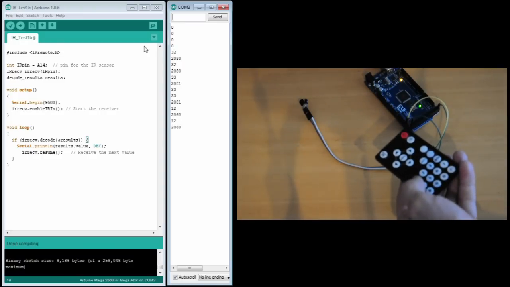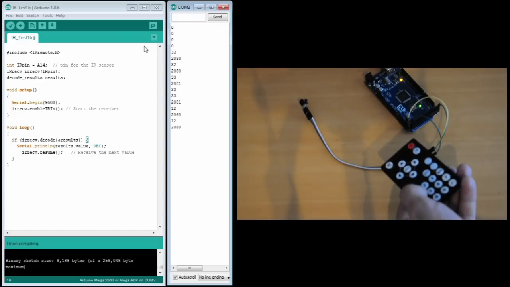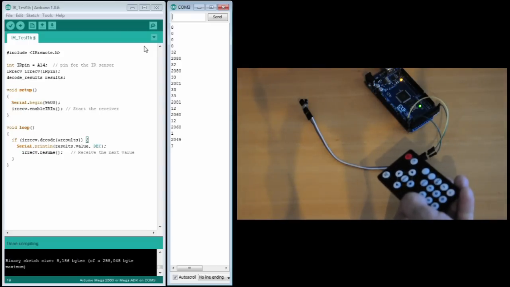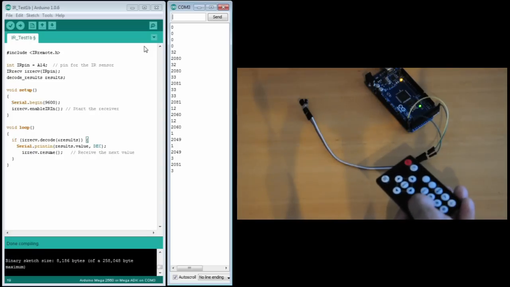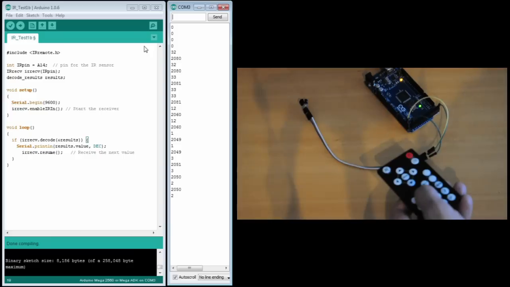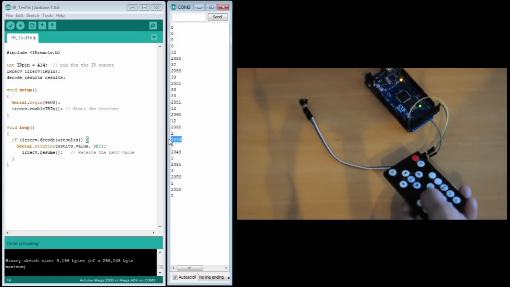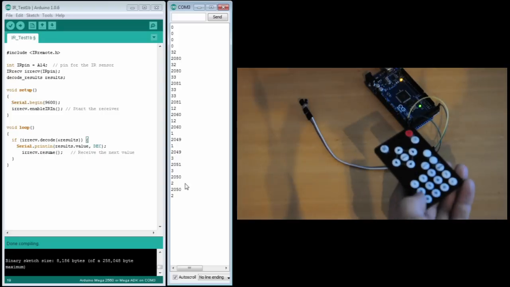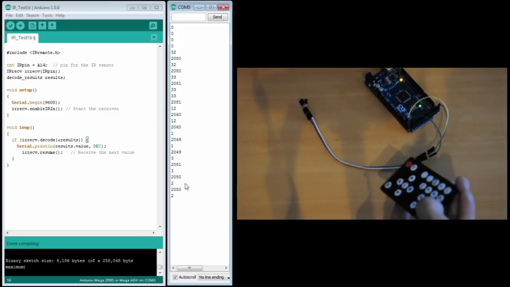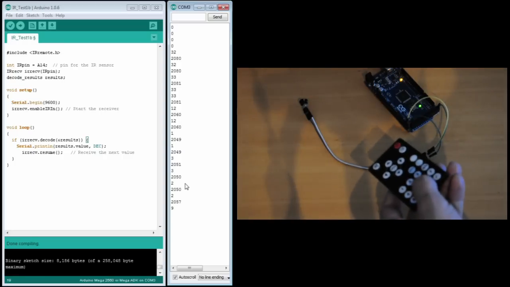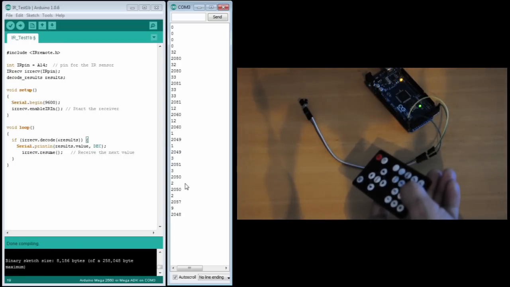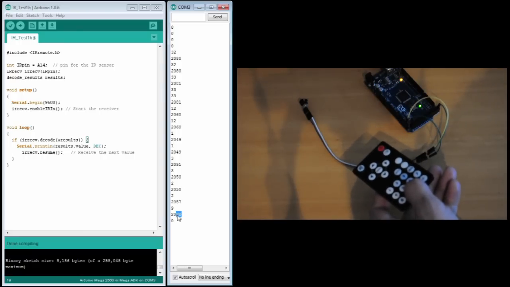Press different buttons, and the same thing happens. Now let's try the number button. 1 gives us 1 and 2049. 3 gives us 3 and 2051. There's a pattern here. One number is 2048 higher than the other. Now let's confirm that. 9 gives us 9 and 2057. So if we press 0, we should get 0 and 2048. Bingo!